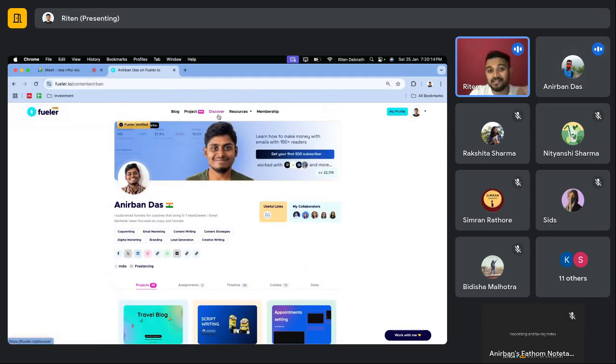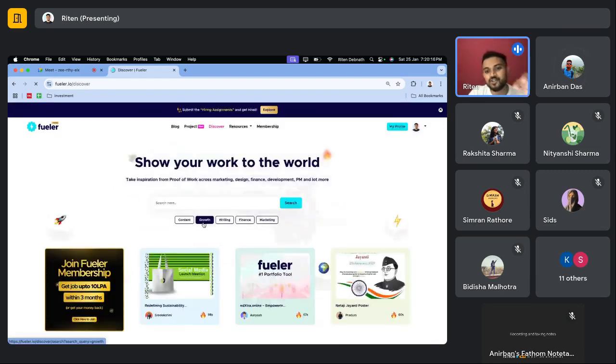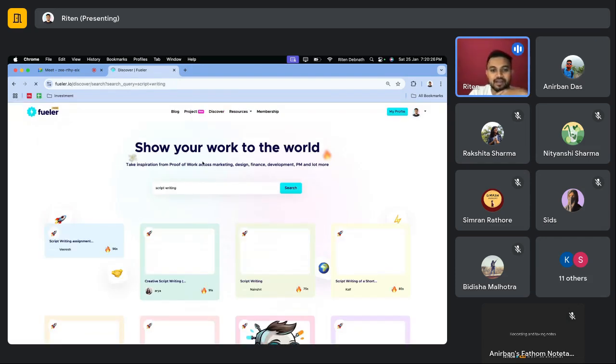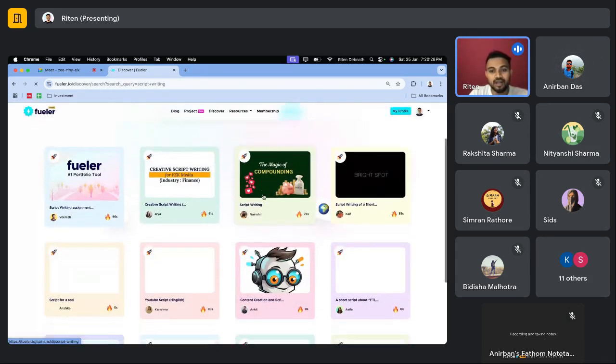Now the interesting part is the discover part. Once you publish your work on Fueler, imagine I'm a founder searching for a script writer. I have written the keyword script writing. Now look at this. All of this work is script writing work.